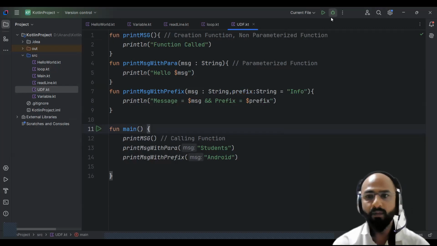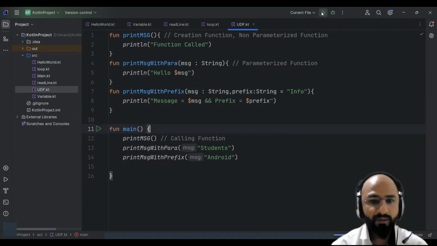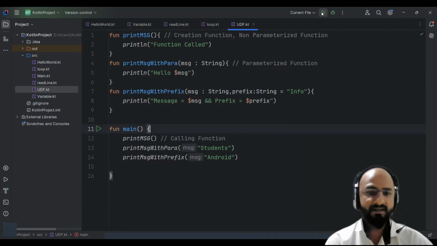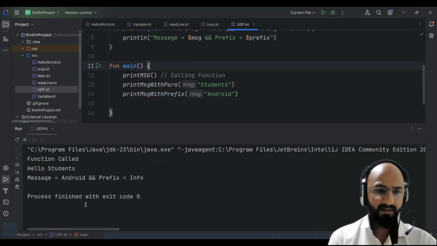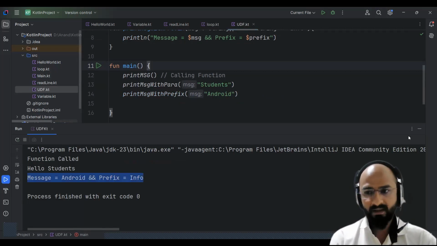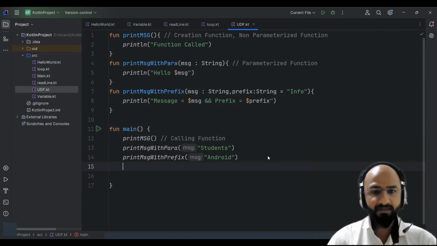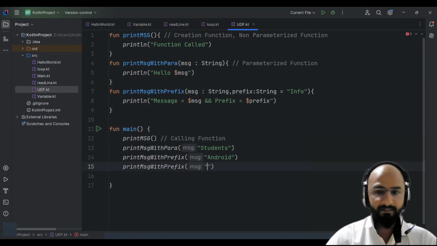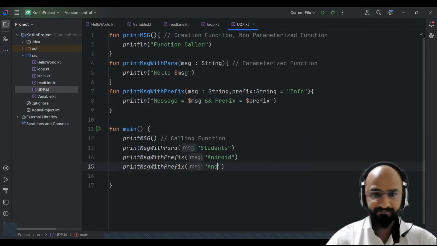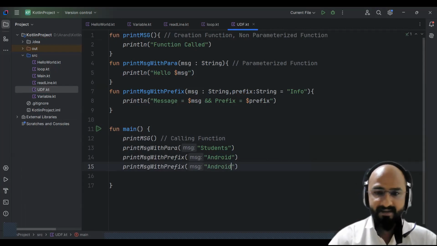So let me just run this file over here. You can have the proper idea of prefix in this lecture. Message equal to Android and prefix equal to info. Okay, so let me just call this function with two values now. Print message with prefix. Say for example, Android, and second parameter as Kotlin.